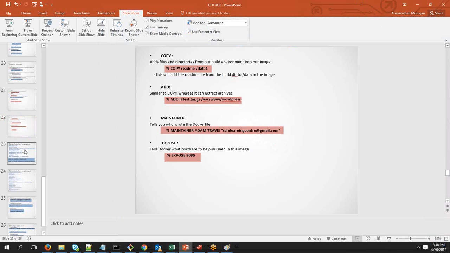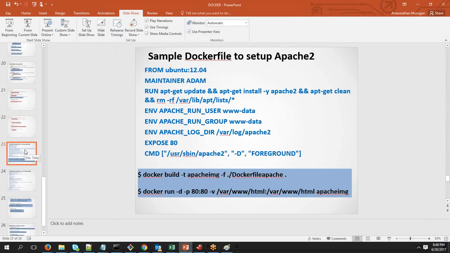Now, with this example, whatever different kinds of instructions we have, let's quickly see certain examples on how you are going to write a Docker file and use it for some purpose. Let's say we want to create a Docker file in which we want to set up Apache. This is the requirement in your company.